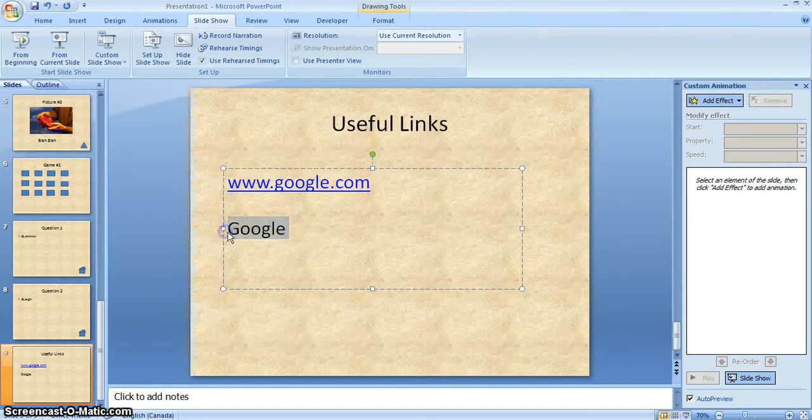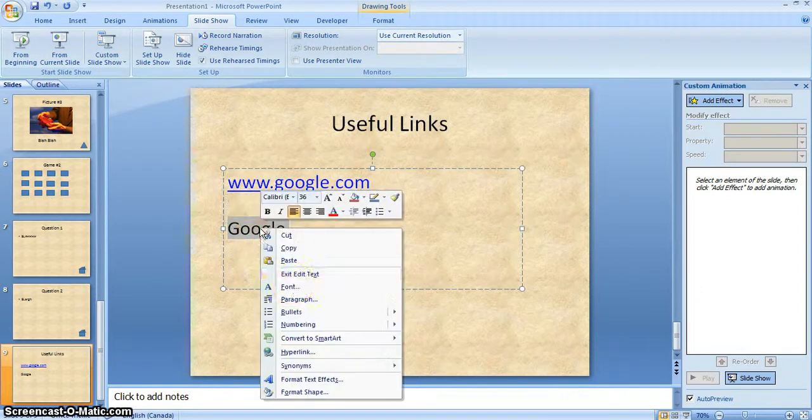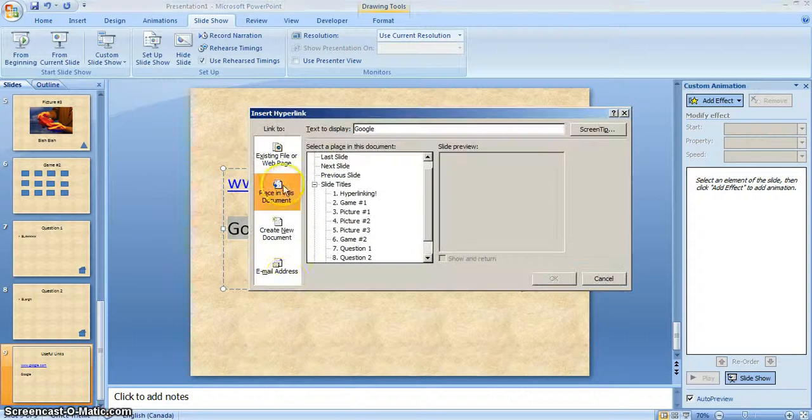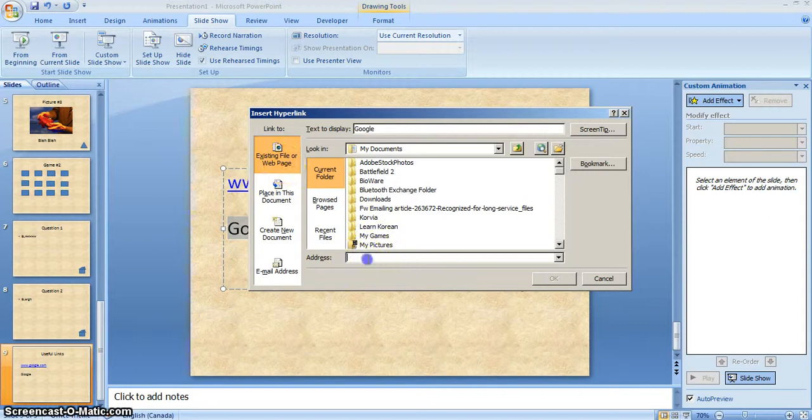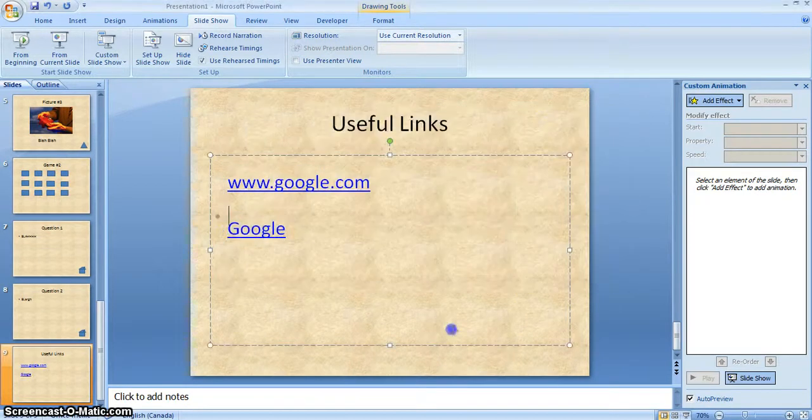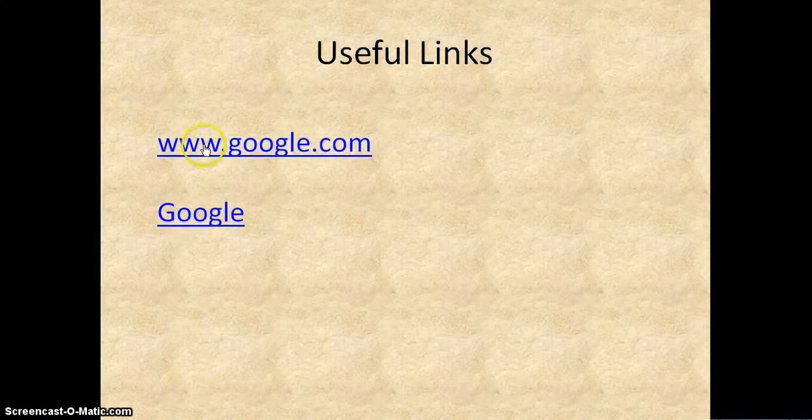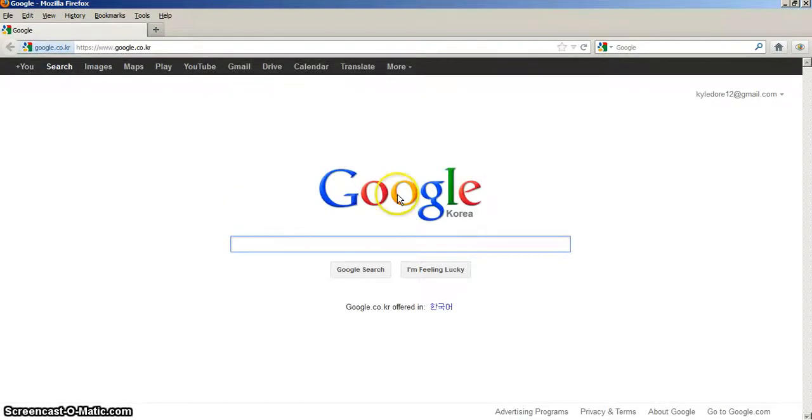So what you can do here, highlight the entire word, right click, hyperlink. This time we want to use the first tab, existing file or web page, and at the bottom you type in the actual website, www.google.com. Now, both of these are effectively the same thing. You've just changed the text. So this should go to the exact same website. Yes, there we go.